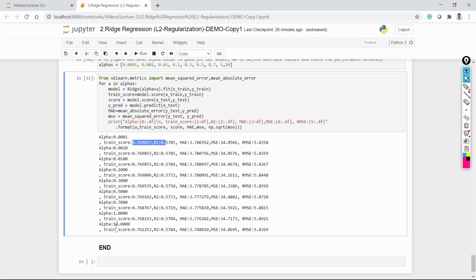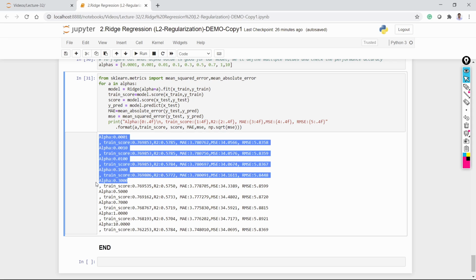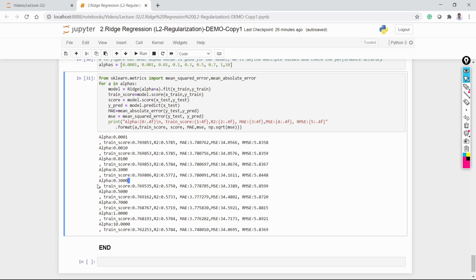When the alpha value is 0.01, this is the result. When the alpha value is 10, this is the result. So you can compare which is the best score, and while comparing, we can select the alpha value that gives the best result. So the alpha value plays a key role: the model should be neither overfitting nor underfitting.